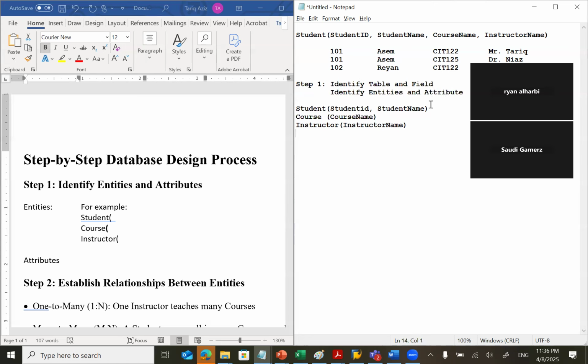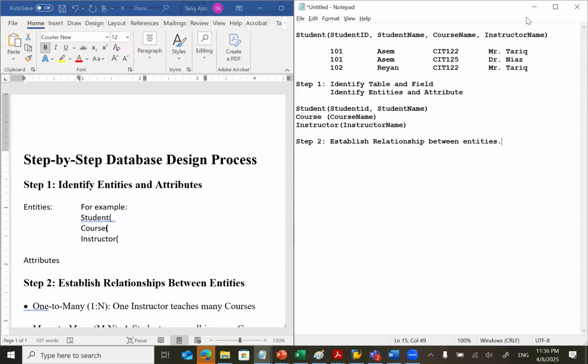Now, in step number 2, what we have to do is establish relationship between entities. Between entities, we have to establish relationship. So what are the entities? We have these entities. Let's bring it down.